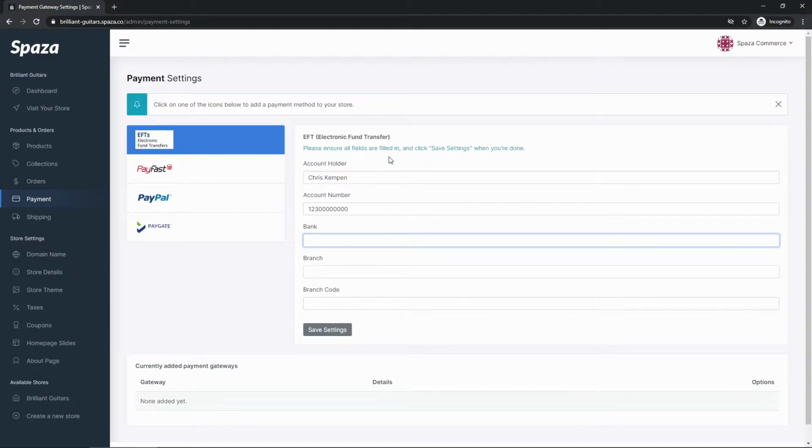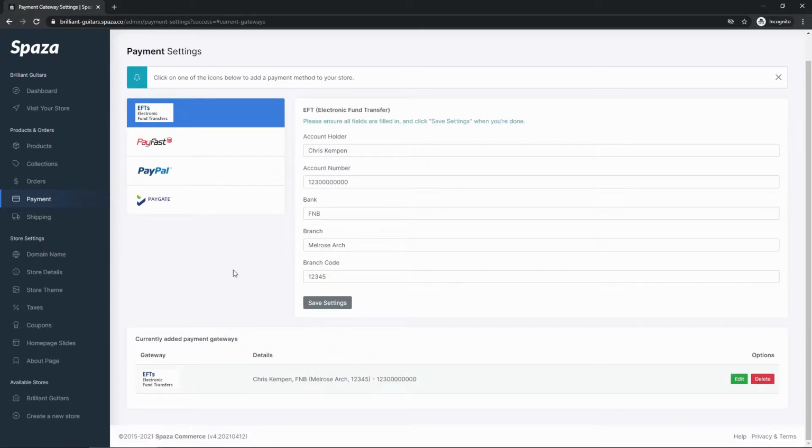My bank is FNB. The branch is, let's just say, Melrose Arch. And my branch code is also something bogus. Okay, so that's just some sample information. Obviously, you'd provide your relevant information. Once you've done that, all you need to do is click Save Settings at the bottom of this form, and once we do that, you'll see underneath all of this the gateway has now been added and is activated under the currently added payment gateways.